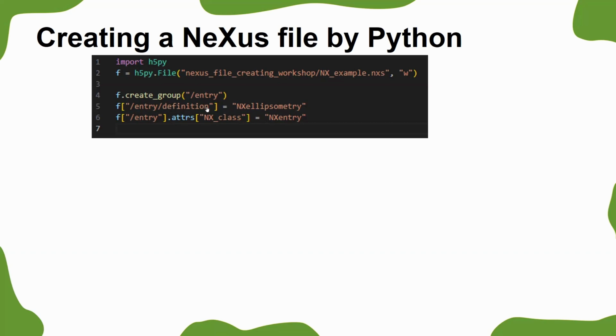The definition is a data set. The data set can contain a value. It can be a string. In this case, it is a string, NX ellipsometry, but it could also be a number, 5 for example, or a matrix or something different. And then in the last line, we assign this entry an attribute, and the attribute is NX class, and the value is NX entry.